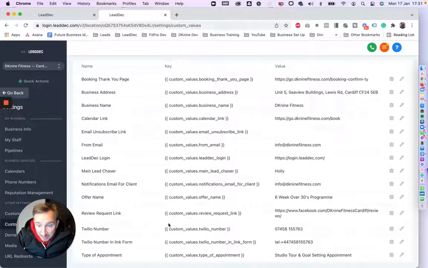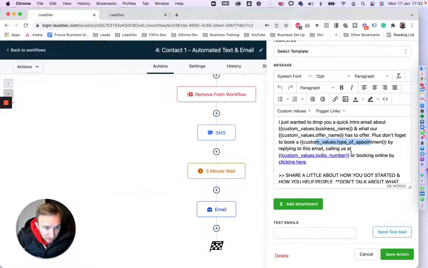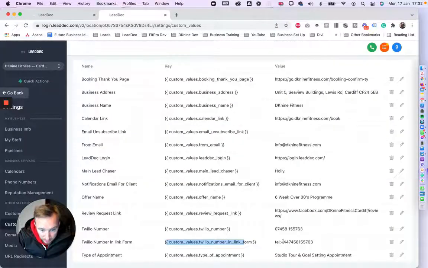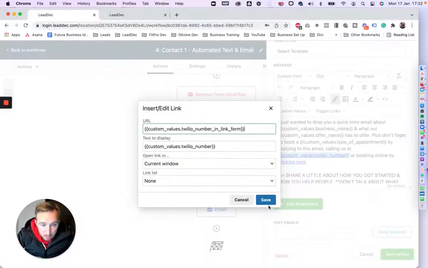That's your LeadDec phone number, so make sure you've added that in here. And if you want the one with the link, make sure you put tel, colon, and then plus 44 and then your phone number. So if I select this section here now and click the link, you can see it's Twilio number inc form. That is this one here. So when they click it, it automatically starts ringing on their mobile.